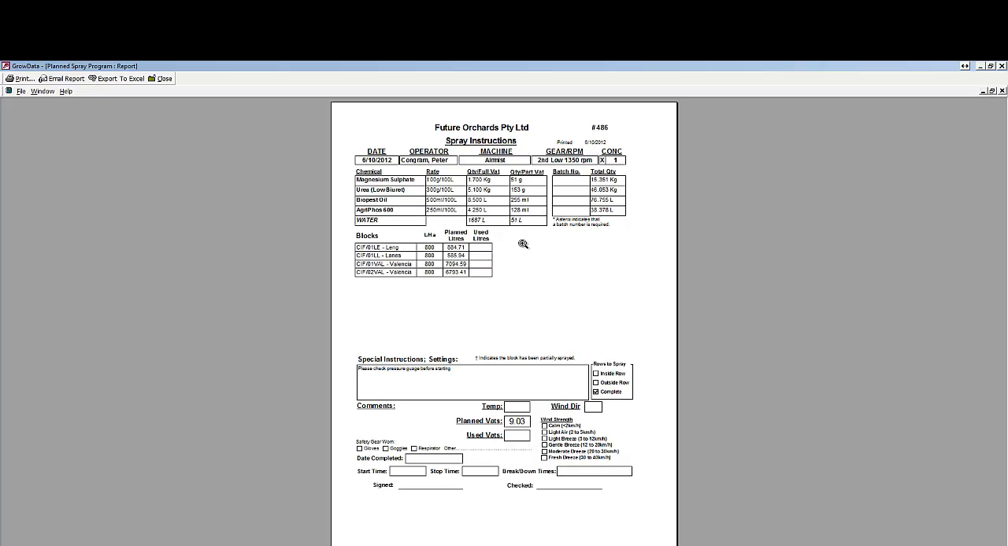It's probably worth commenting at this stage that we expect the projected total volume of water that GrowData calculates should be within 5% of your actual. So if it's out any more than 5%, you really need to go and have a good close look at why there is a variation. It'll probably be one of 2 things.